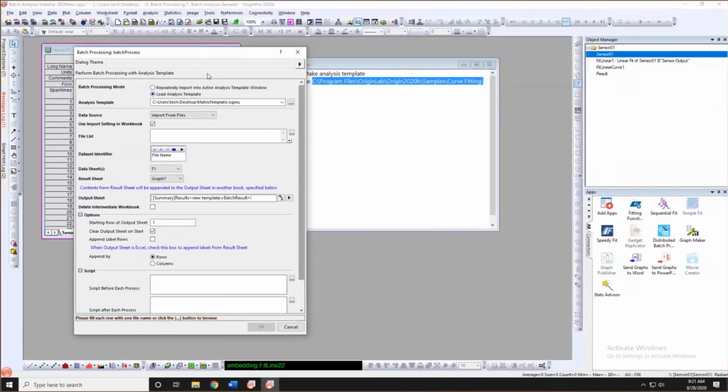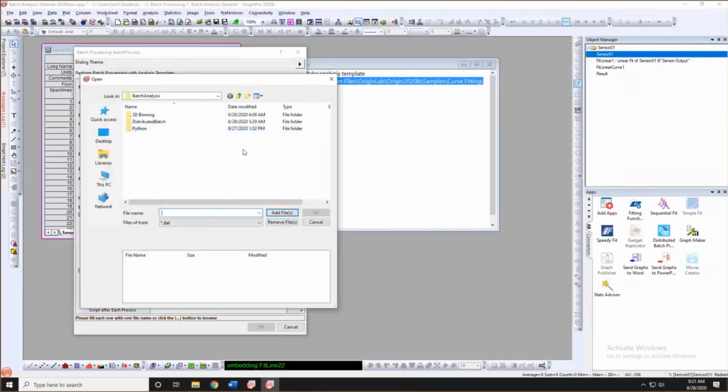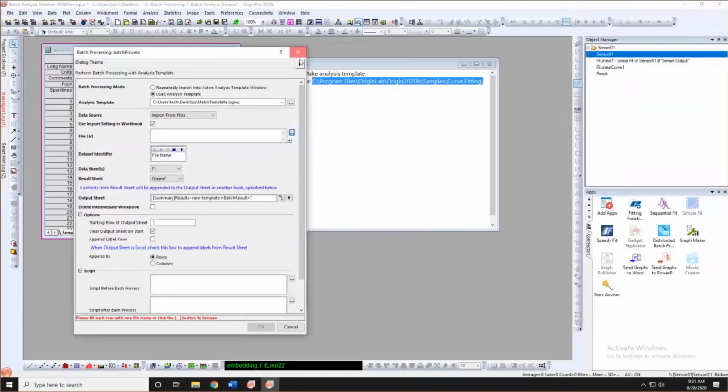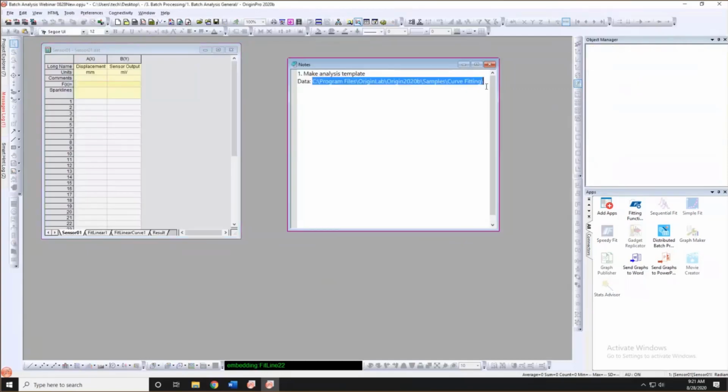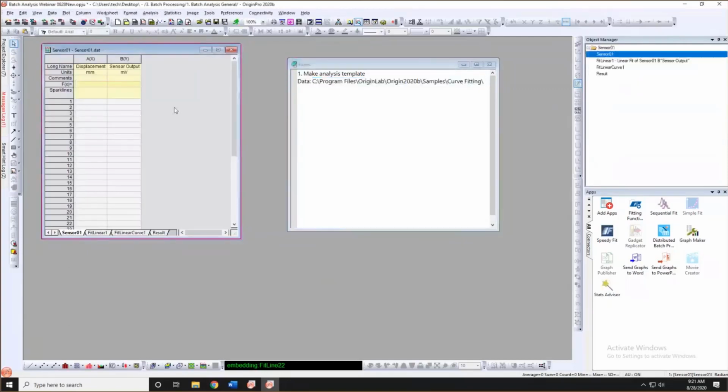So you can also import data into an existing analysis template in the workspace, but in this case I just saved the analysis template. So for the data source, I'm going to import from files. Let me again click this button to choose the, let me copy this first, then go to batch processing.